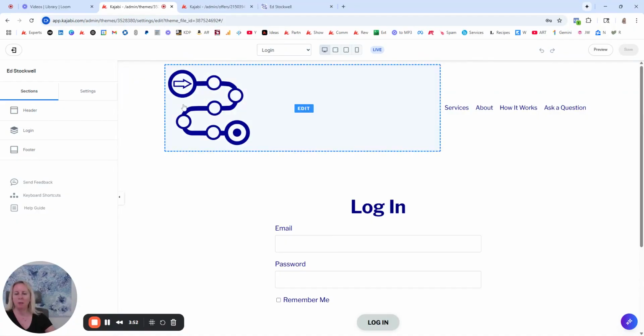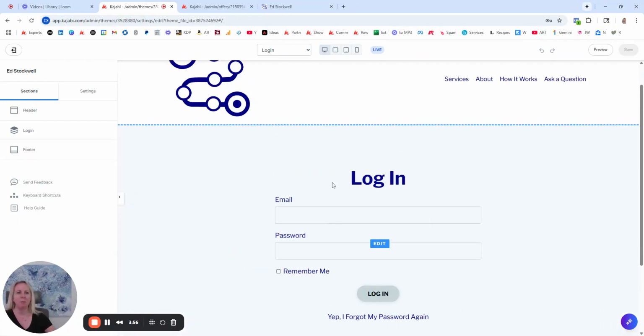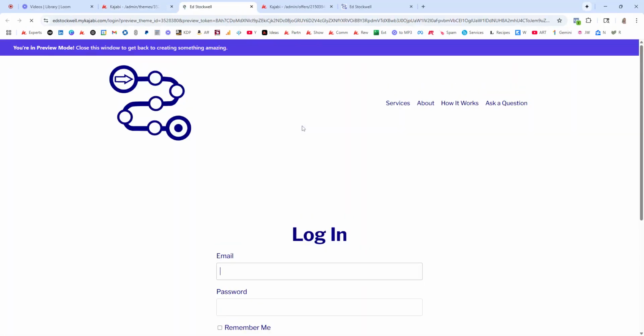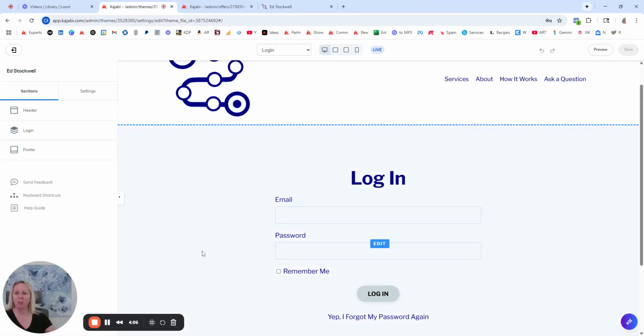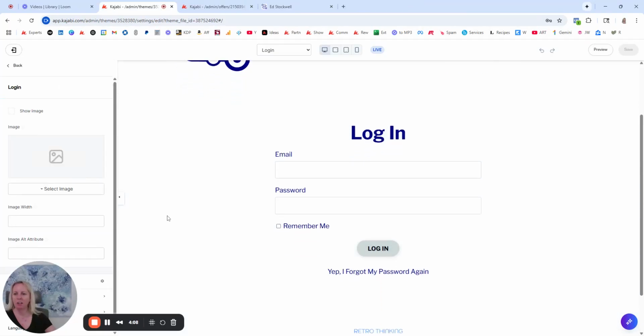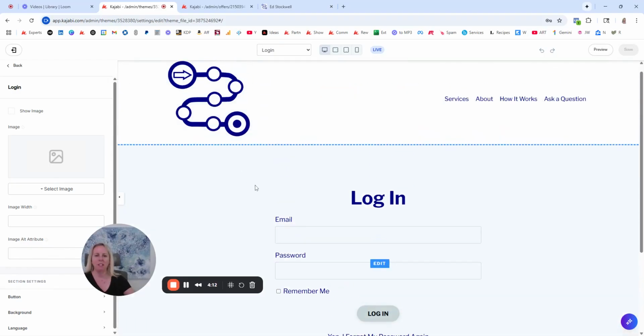You probably need to come in and brand the header and the footer how you want. But otherwise, the middle part, you can see I changed the wording to, yep, I forgot my password again. But when you're back here on the page, anything you want to change, just click on it and you can change it. So I won't get into all that, but this is the login page.